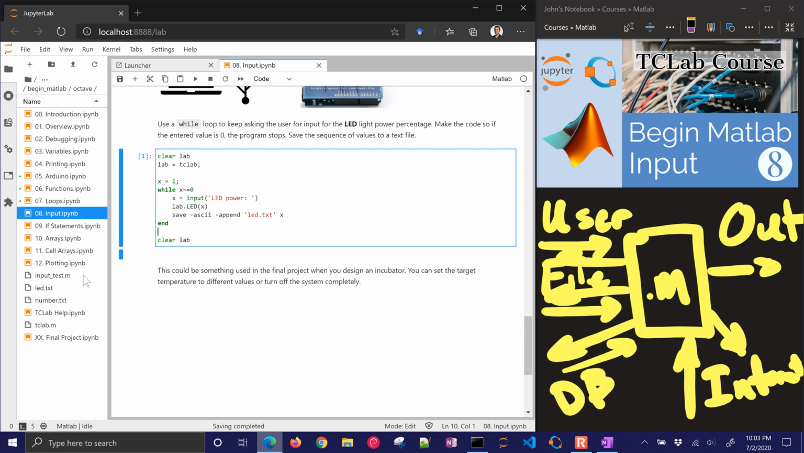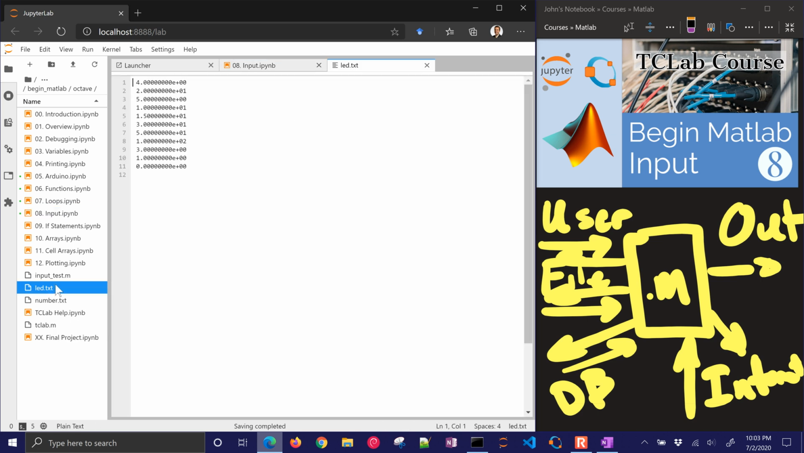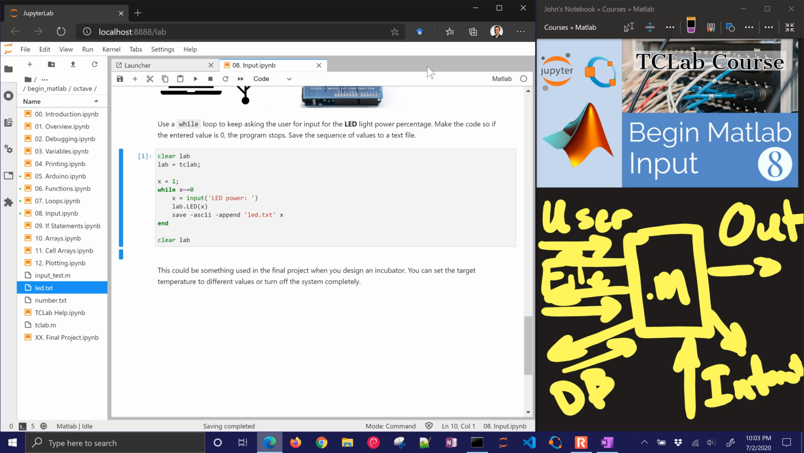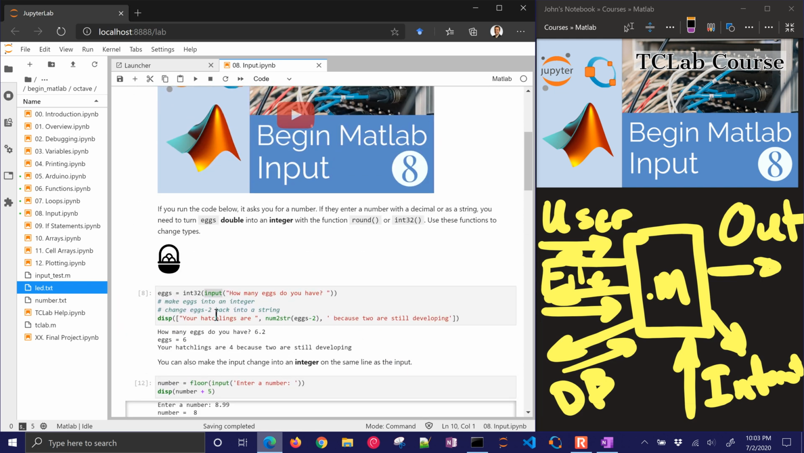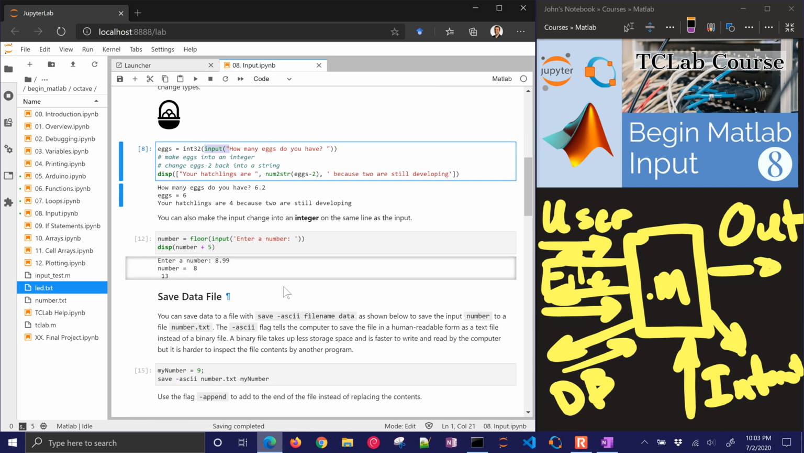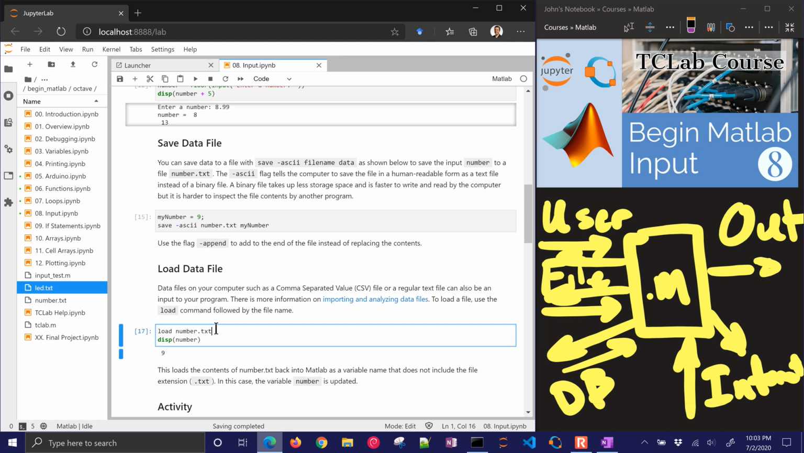All right, and let's go look at the led.txt, and I could see the sequence of inputs that I gave it. It just appended it to that file. All right, that's it for the inputs. I've just shown how to input something from a user. You can use input, or you can input from a data file with the load command. You can also save off data to a text file. And this is, for example, an ascii file that we can either write to each time or append to.